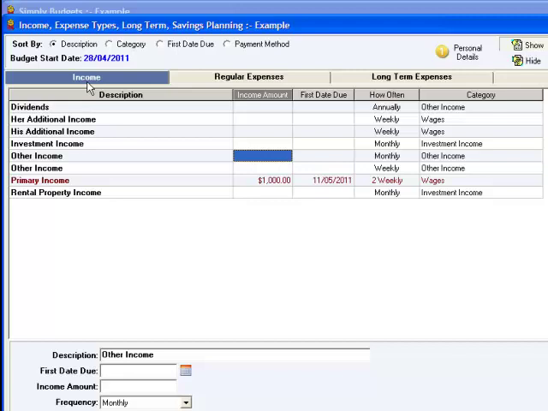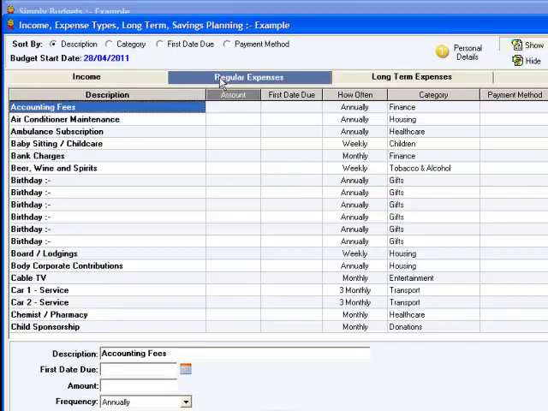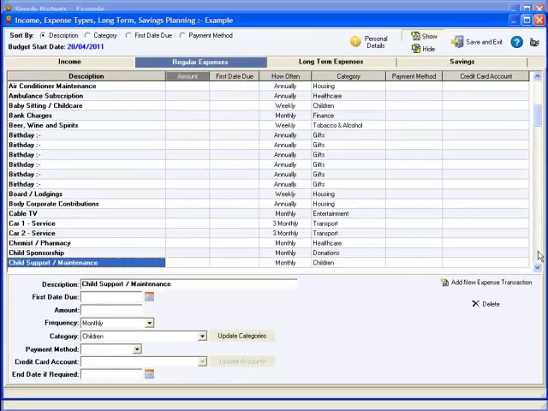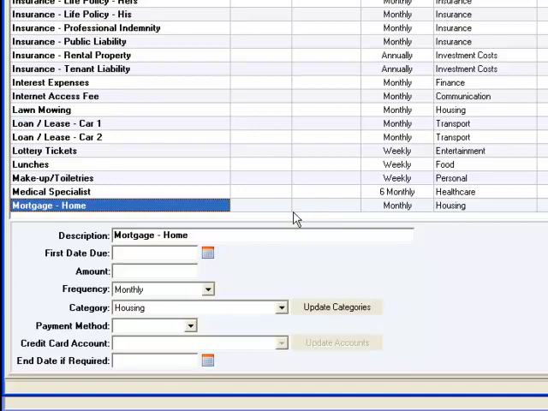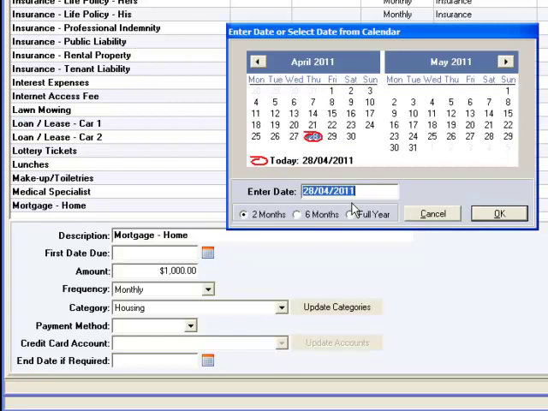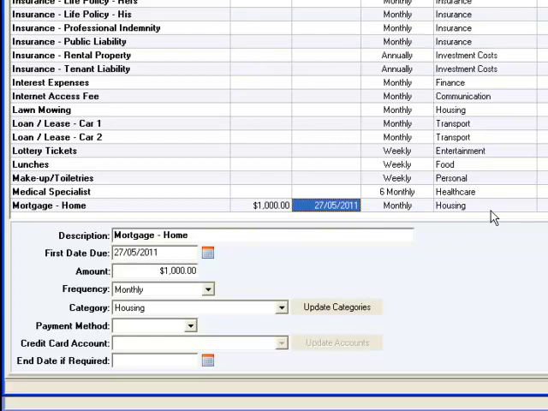Now we go from income to expenses. This budget is going to have one expense. It's a mortgage payment. So I'm going to scroll down and I'm going to find mortgage, and I'm going to have a $1,000 mortgage payment, and that's going to happen on the 27th of the 5th, 1 month basically after the budget began. It's a monthly payment. That's it.